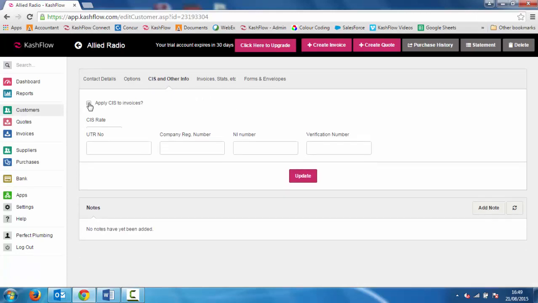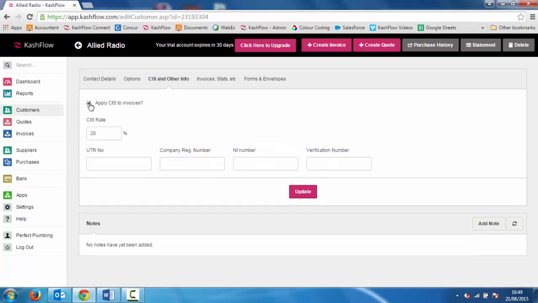You now have a tick box, so you can choose whether or not you want to be able to apply CIS to sales invoices for this particular customer. The default rate has gone in at 20%, and then we can add in their UTR, company reg, NI number and verification number and update that record, and it will now give me the ability to apply those deductions.